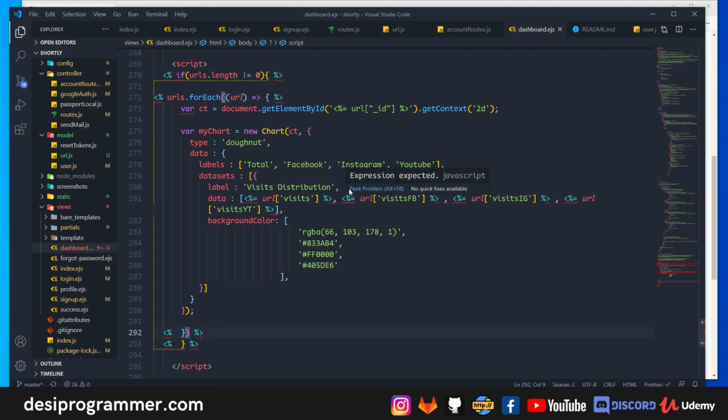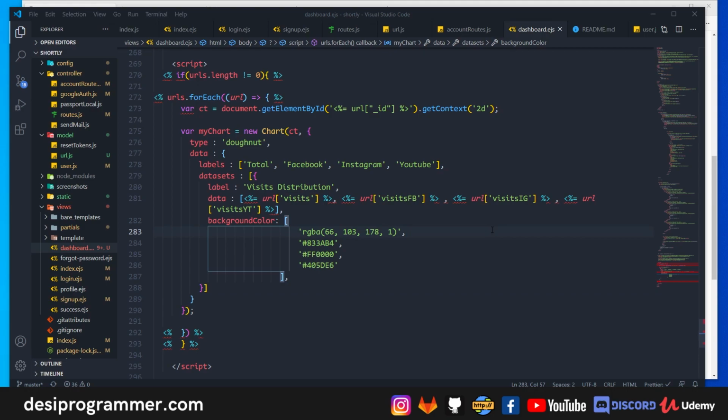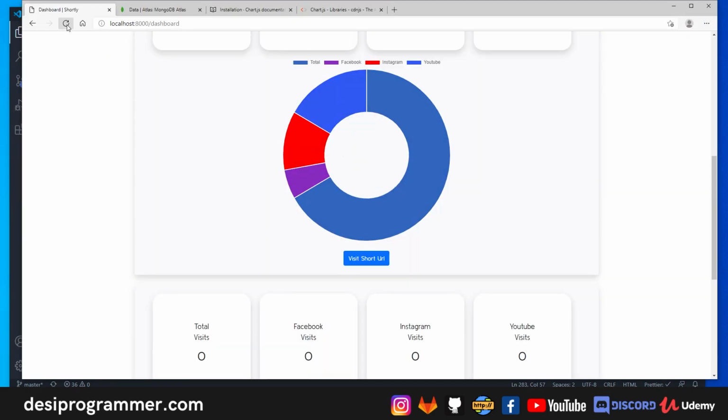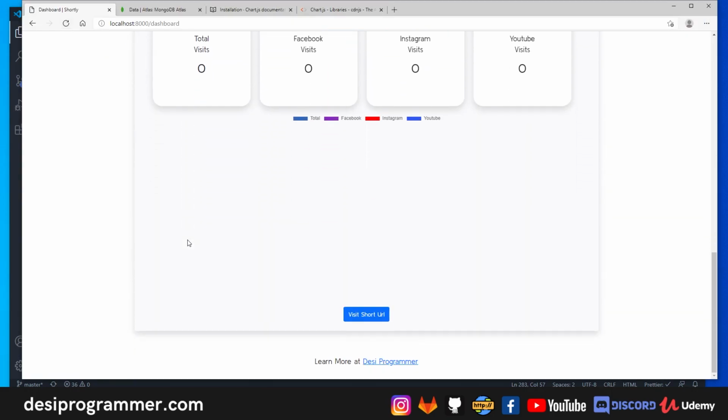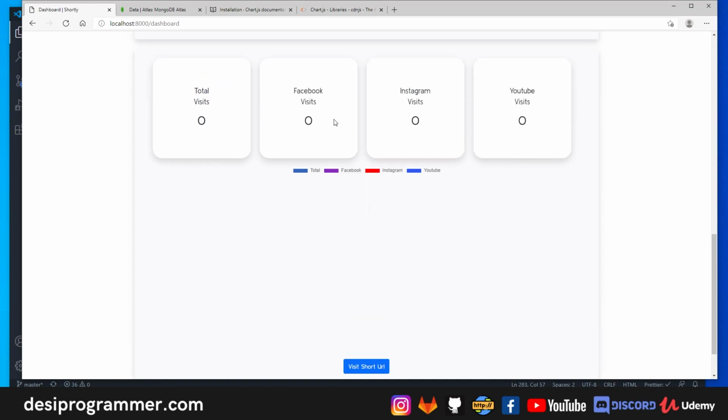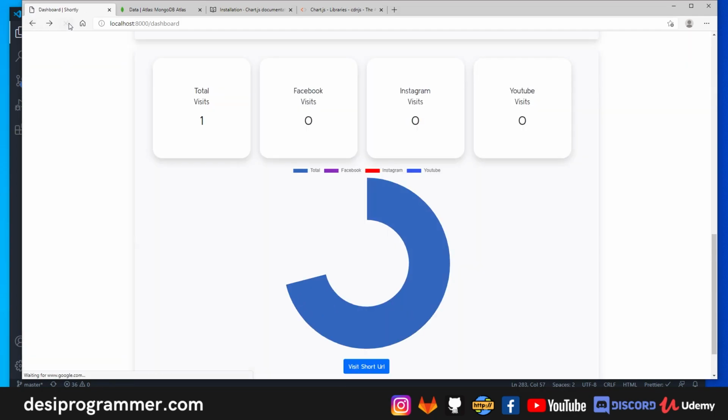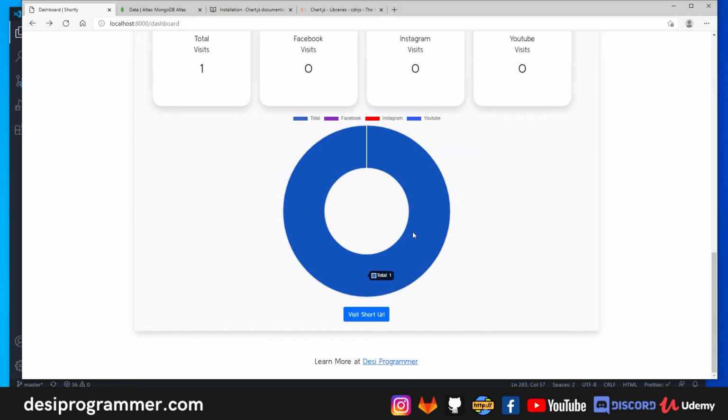Now this will always show an error because EJS won't recognize this. This is basically HTML. If you use EJS, this may not show an error, but normally this will show an error. Now if you refresh, as you can see, you still have a single chart, right? This still has a problem. Since everything is 0 here, this has a problem. Let's visit the short URL here. Let's go back. And now as you can see, we get a value of total.